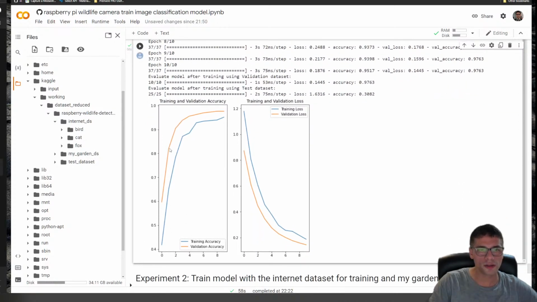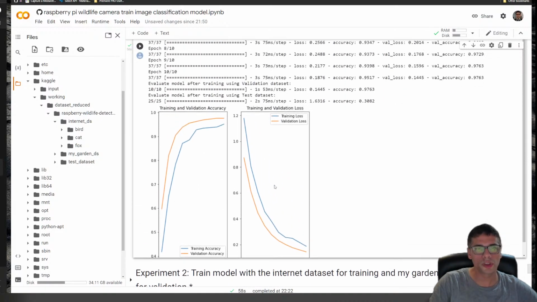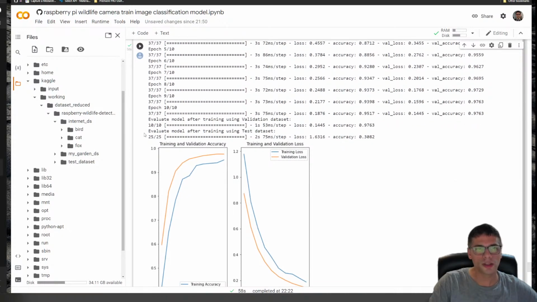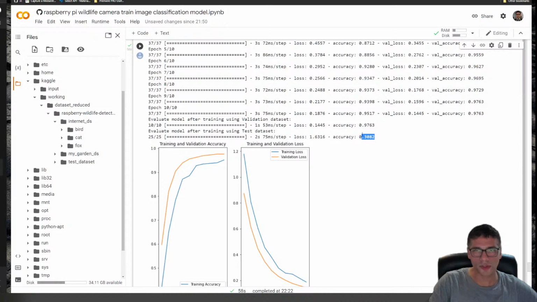Okay, and you can see here, this is almost like the perfect curve. The training accuracy goes up and validation accuracy goes up. The training loss goes down and validation loss goes down. This is great, this is awesome. But when you look at the evaluation against the test data set, you'll see that when we evaluate the model against the validation data set, it's 97% accurate. But when we evaluate it against the test data set, it's only like 30% accurate.